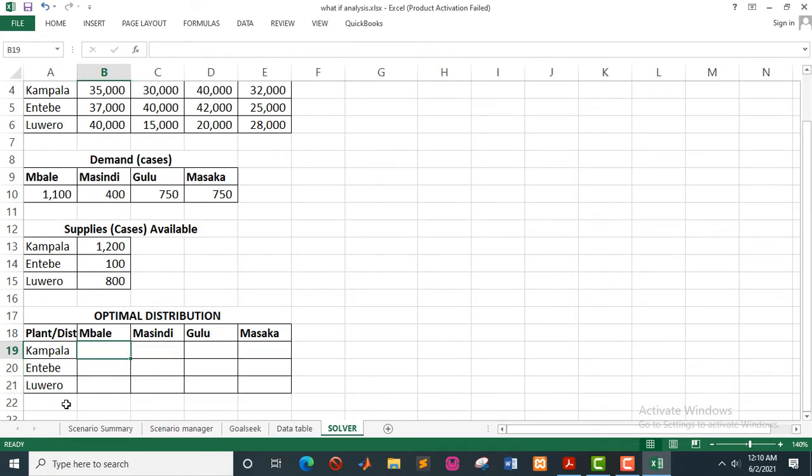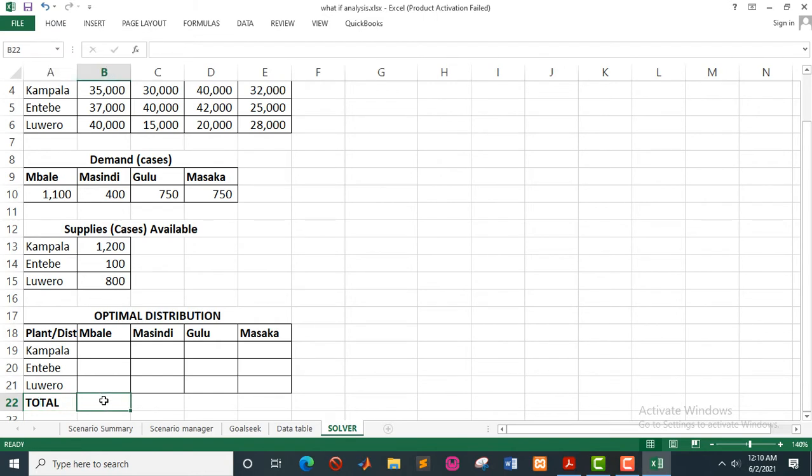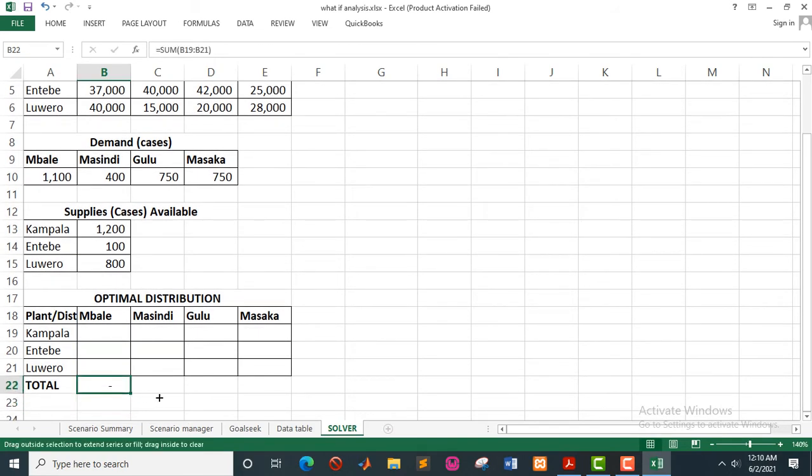Then we need to compute the totals right here, meaning that we want to obtain the total supplied, for example, to Mbale right here. So we put the equal sign, then we use the sum function. So we shall add up the total right here from here up to that point, press the enter key, and copy the formula across up to this point. Now, for some computers, depending on the configuration, it may display the dashes or it may display the zeros. In my case, displaying the dash is still no problem. It means that it is a null cell.